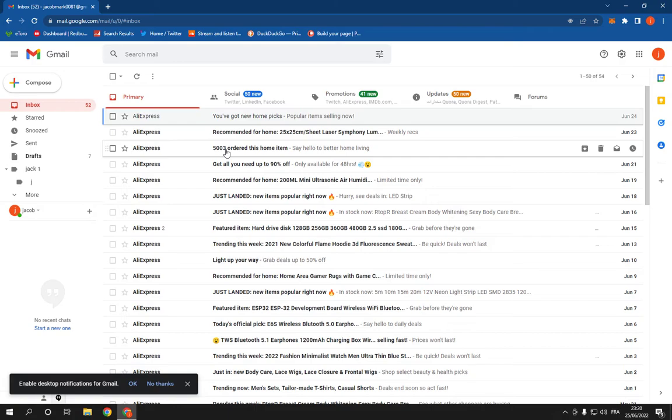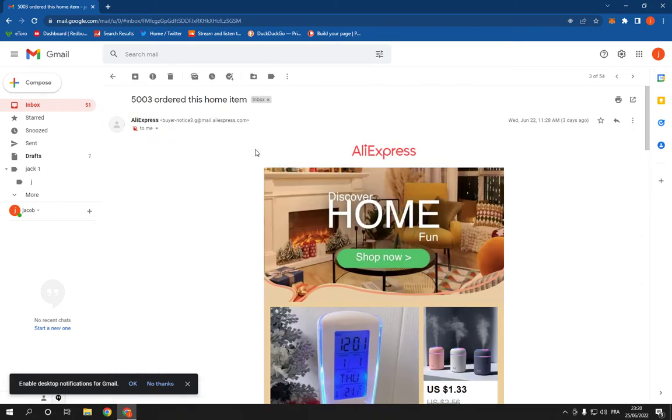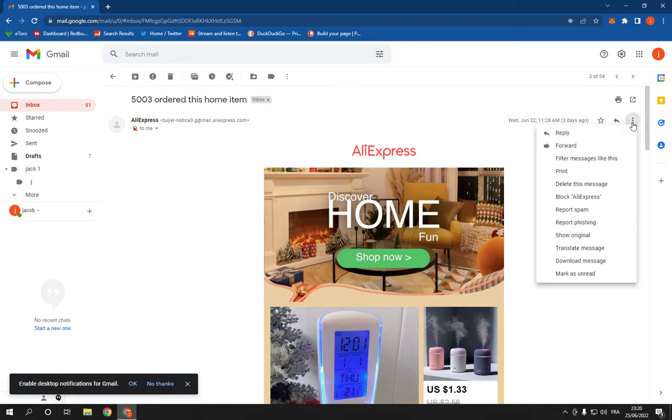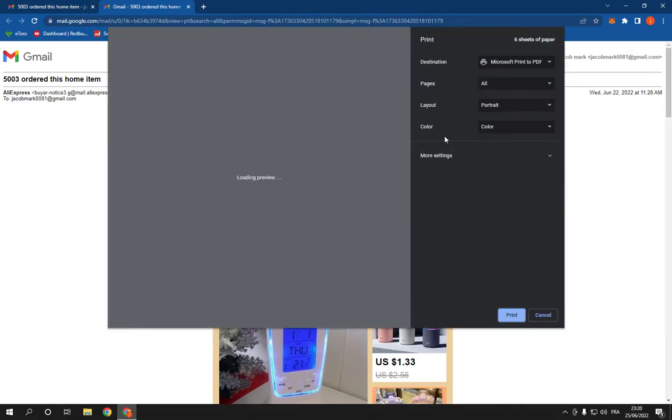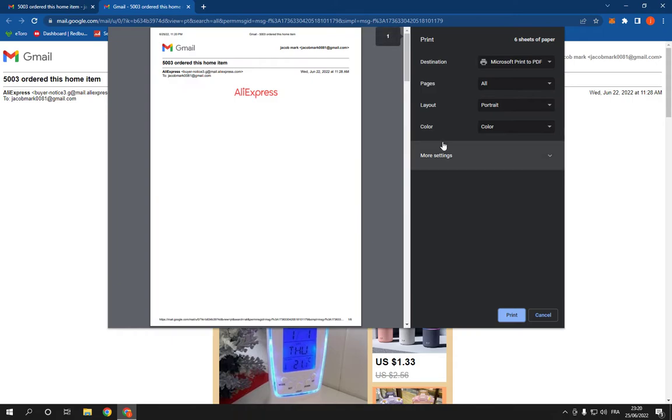Now all what you have to do is choose it like this, and now all what you have to do is go here on those three dots and click on print. And congratulations. Now all what you have to do is click print here and everything's gonna be done.